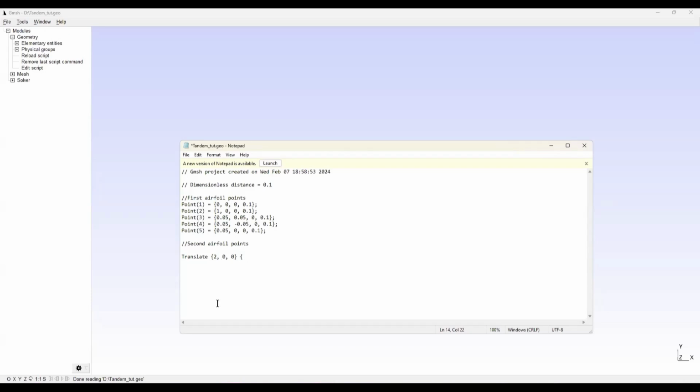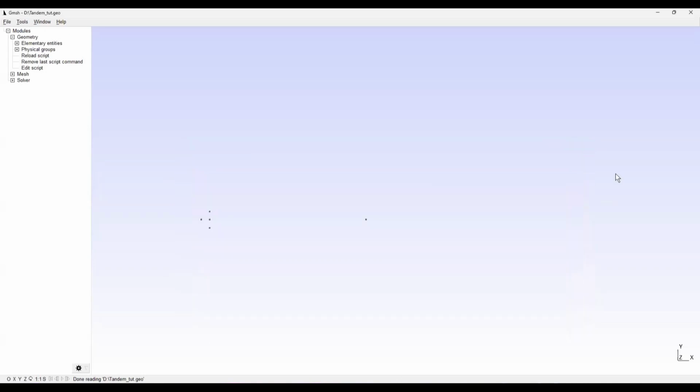So we'll go Duplicata. Don't know why I called that, but yeah. Points. And then we'll specify the points we want to duplicate. So it's 1, 2, 3, 4, and 5. Semicolon, and then 2 brackets like that. So that is the function to translate and duplicate these points. So we're going to go save, reload script, and there's our next set of points there. They should be called point 6, 7, 8, 9, 10.